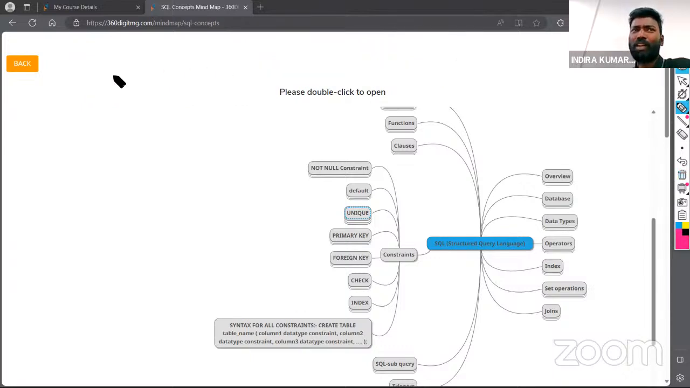And there is something called a composite primary key. A composite primary key is nothing but specifying multiple columns as a primary key. How to define multiple columns as a primary key? Let me give you one example.